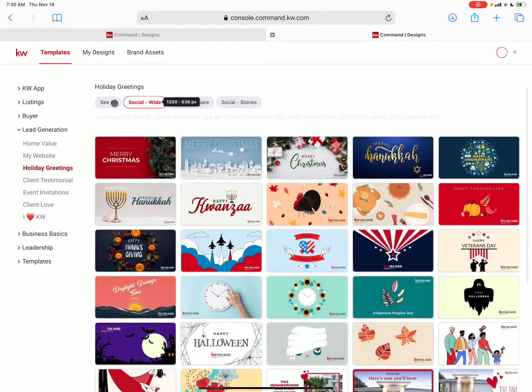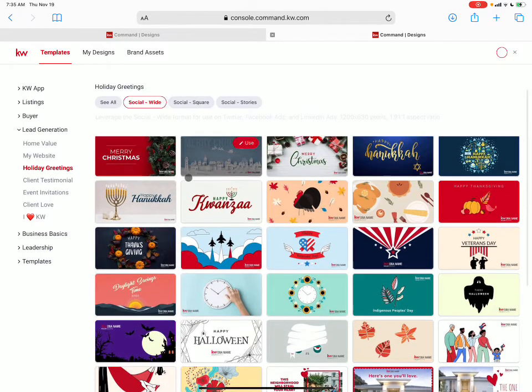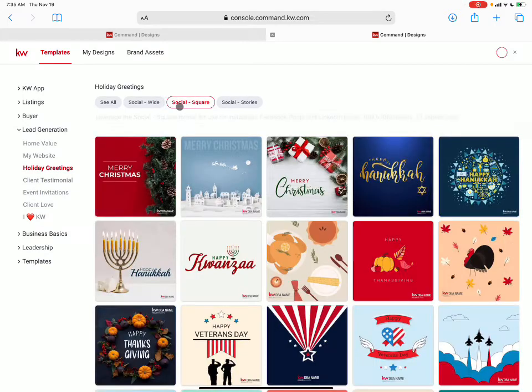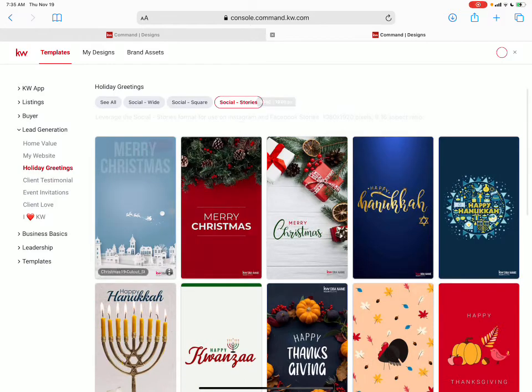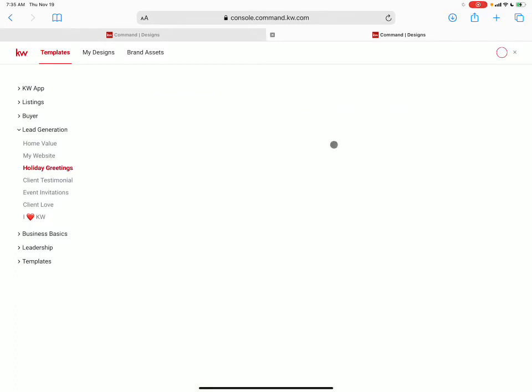You're gonna see that we've got a variety of sizes, and you've got your Christmas, Hanukkah, Kwanzaa, Thanksgiving greetings all ready to go. So there's several different templates in a wide format, the square format, and even the social stories format so that you can create the graphics that you need for social media. Simply to edit one of these, if I wanted to create this one for the Instagram stories and Facebook stories, I simply click the use button.